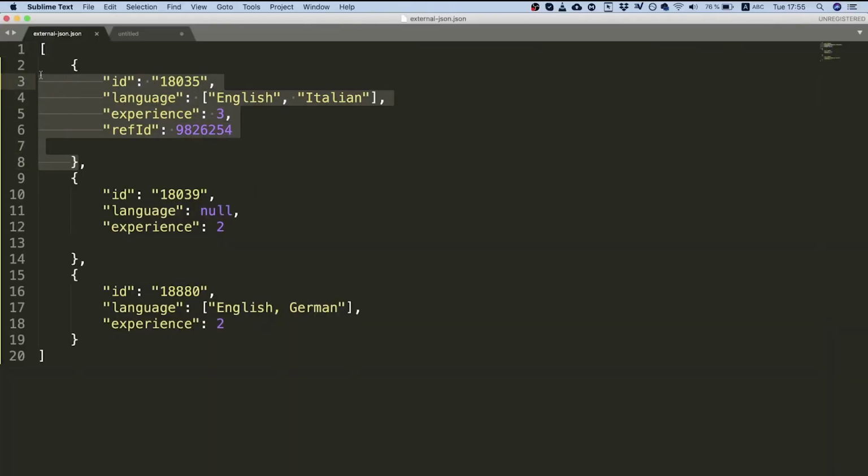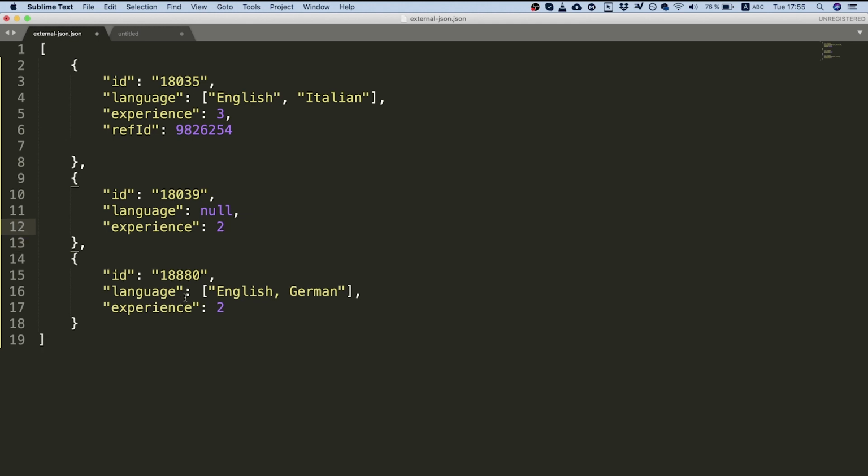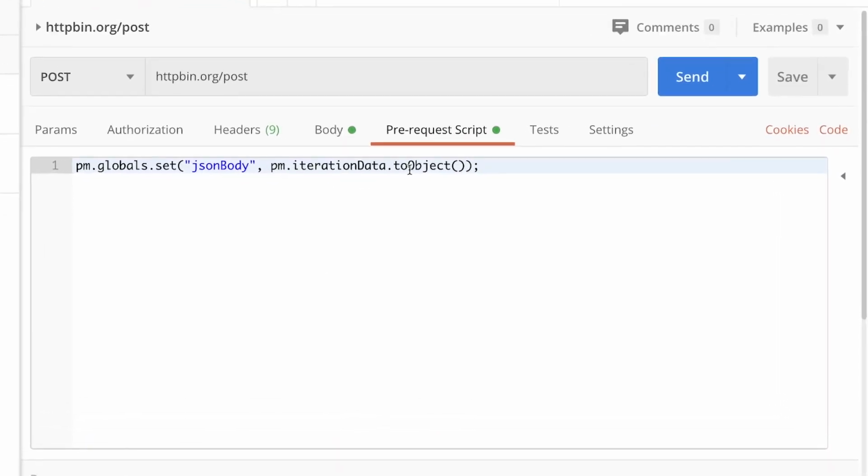So for each iteration, we are supposed to get this object. And as you can see, it can be even different. We can have different payloads that we're sending with each request. For example, here we have this property. In this next iteration, it's missing. A different kind of data, language, can be an array, can be null. So it really allows you to have different data sets. This is what toObject does.